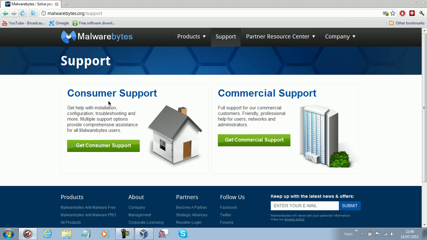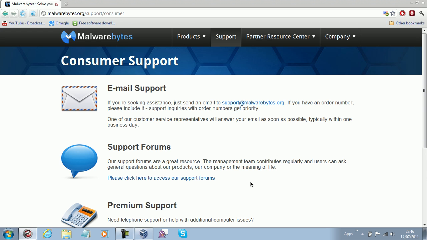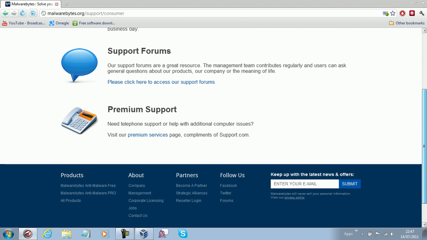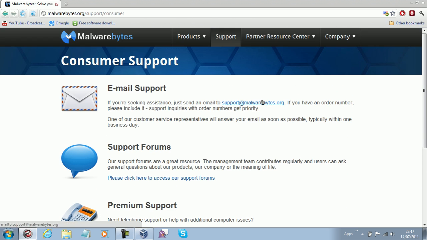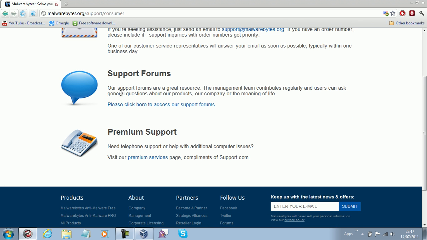Anyway, we have consumer support, and it gives you support to anyone, and we've got friendly professional support for commercial users. So I'm guessing they'll only be friendly with you if you've bought it. Email support, you can send support to malwarebytes.org, support at malwarebytes.org, or you can enter in their support forums.